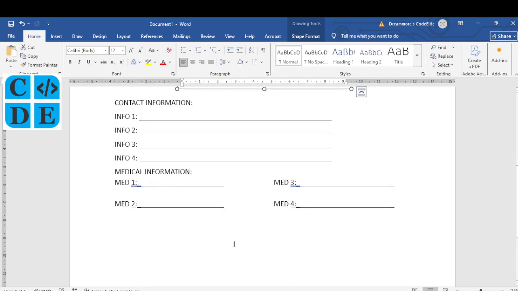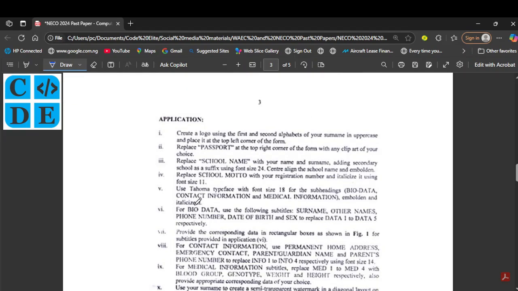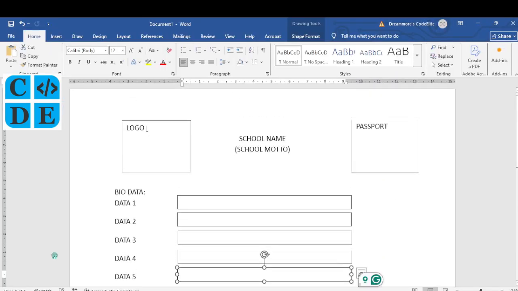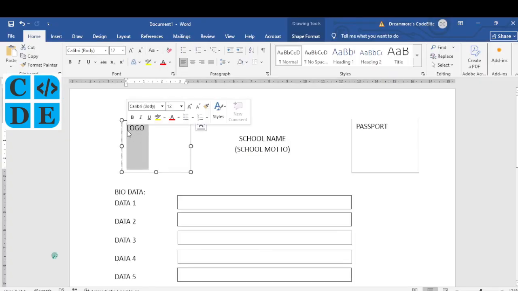Okay, so we're good. So let's begin to follow the specifications as instructed here. They say create a logo using the first and second alphabet of your surname in uppercase. Okay, so do that and place them here as the logo, right? So let's do that. So we'll take this out, so you use your first and second letter. So mine is UC. Okay, so you can use that.